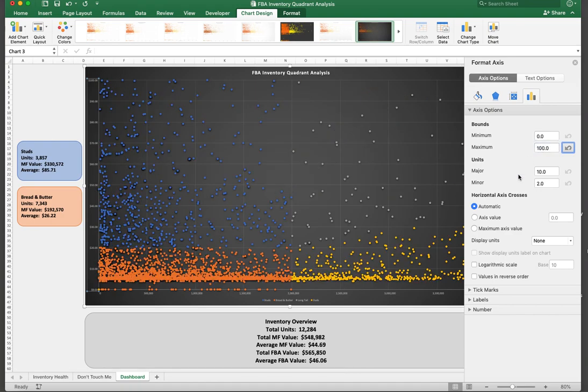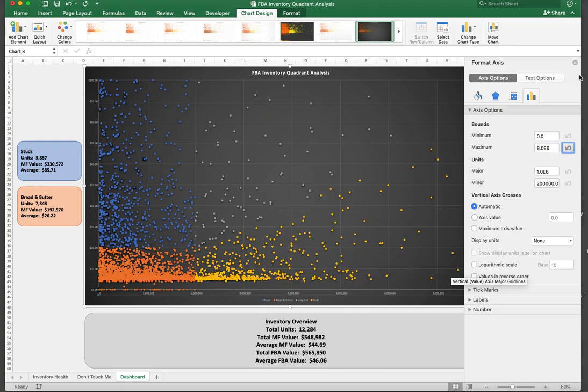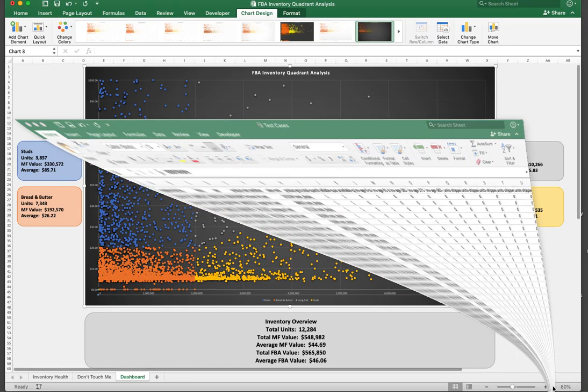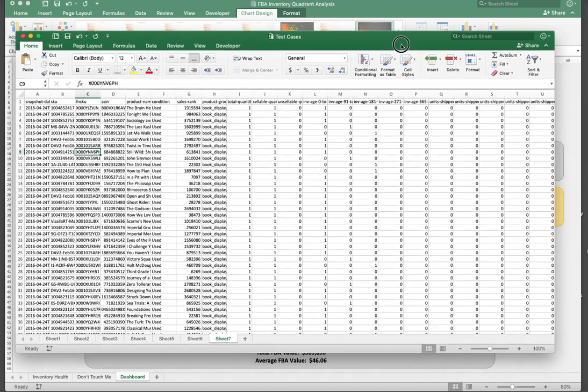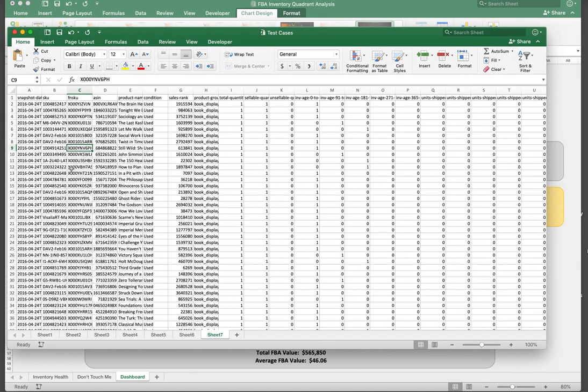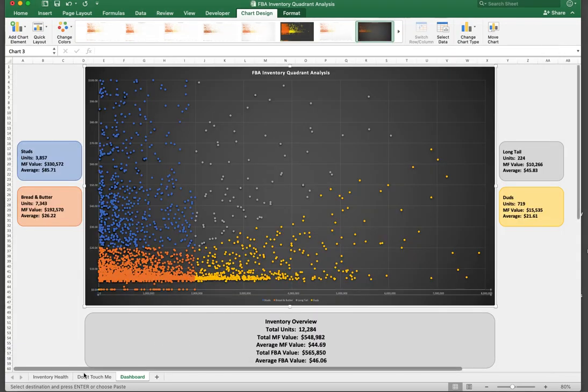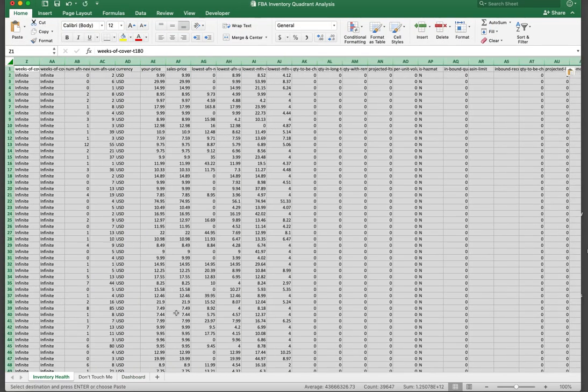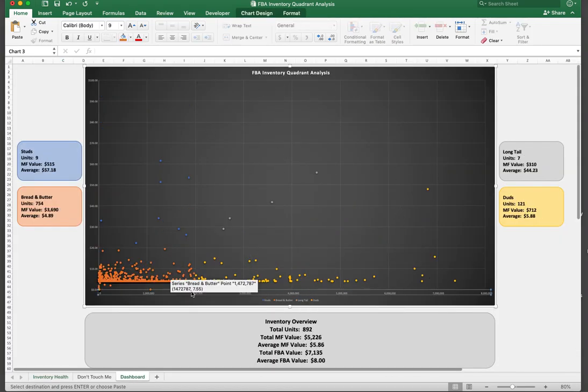We'll put it back to 100, and then for the x-axis here, we'll throw that back up to 8 million. All right, so back where we started, and I've got a handful of inventory health reports from people I've helped over the years. These are really old. I didn't want to get any current inventory in here. These are all from like 2016, so we're looking at 2.5, almost 3 years ago. We're going to grab these, so copy all, go back over to inventory health, and paste those in just like that, and magically the dashboard will update.